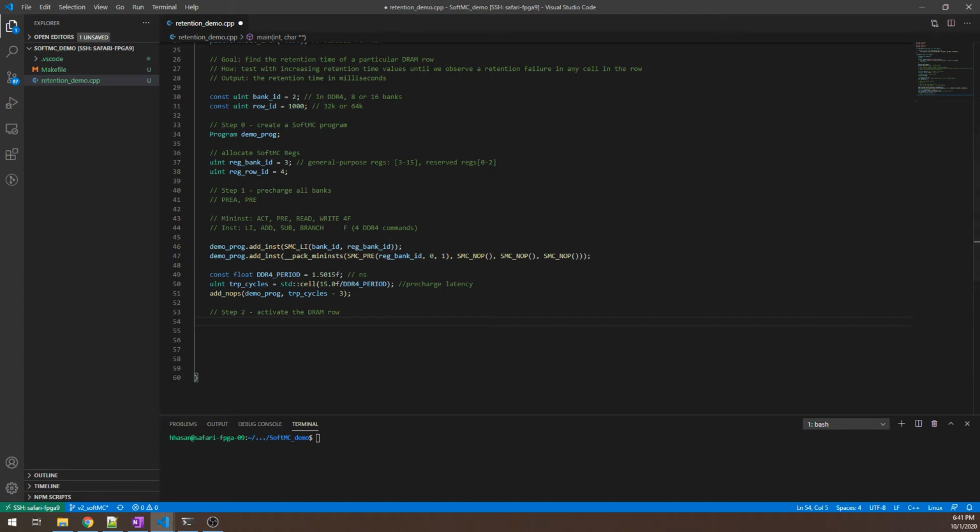So now we have the register allocated. Let's also initialize it. We basically do it similar to how we initialize the bank ID. We initialize the register row ID to the row ID value that we defined over here as 1000. The next thing we will do is adding an activate instruction to the program. And this is the line to achieve that. This line is very similar to this line over here, where we issue the precharge all command.